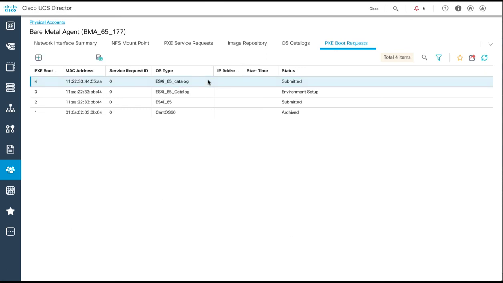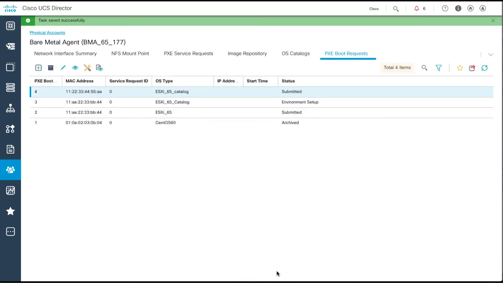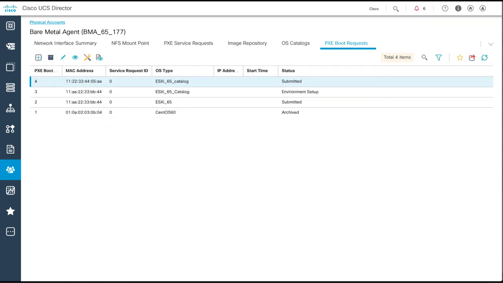Set up a Pixie environment manually to push the configuration details stored in the Cisco UCS appliance to the BMA. Reboot the server with Pixie request as priority. You might need to wait a couple of minutes for the status update.